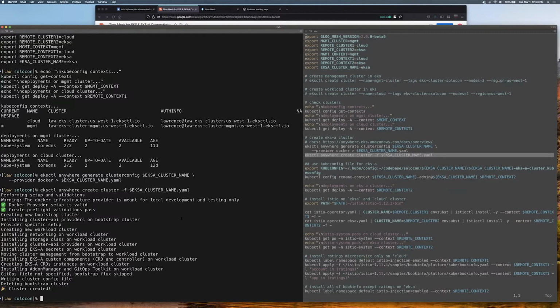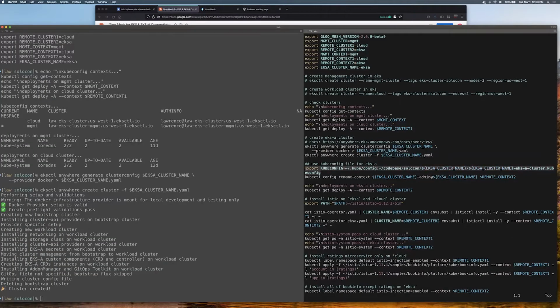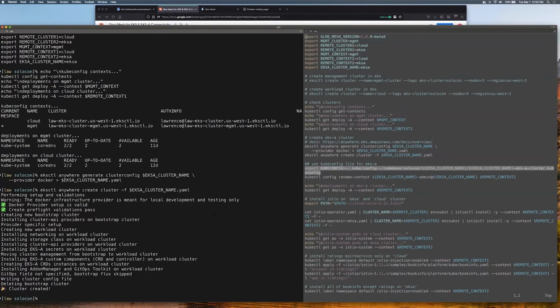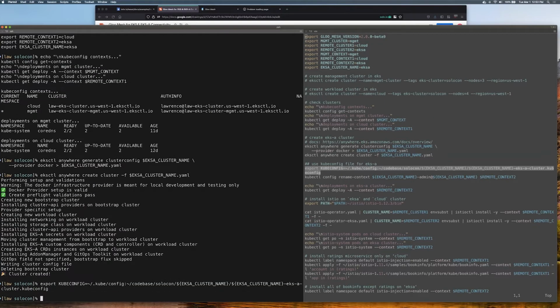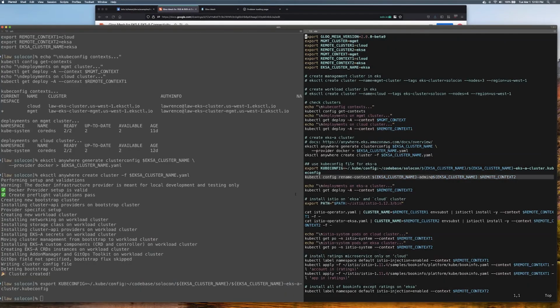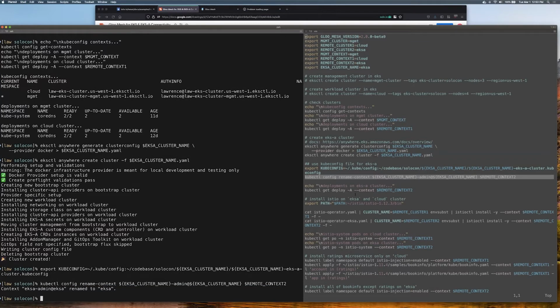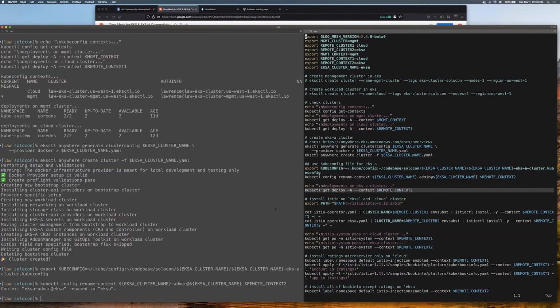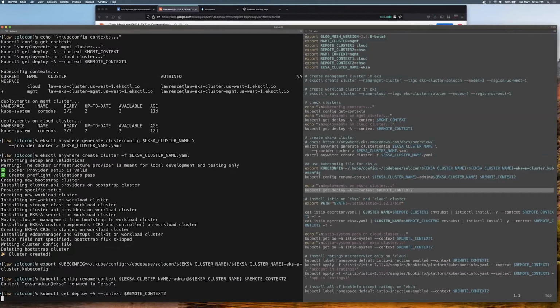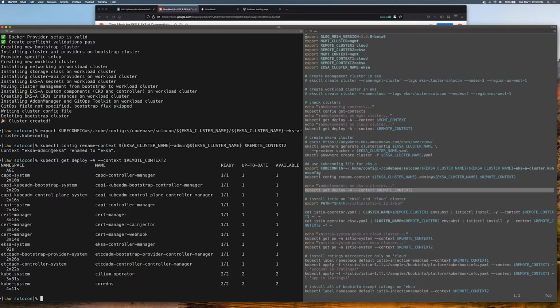Okay, so now our EKS Anywhere cluster is ready to be used. Basically, the cluster has been created. And in order to use it, I'm going to take the kubeconfig file that was generated as part of the bootstrap process and add it to my KUBECONFIG environment variable so that I can use it with kubectl commands. And then I'm going to rename the context just to match the variables that we set at the beginning. So now let's check and make sure that everything is good on it. We're going to get the deployments in all the namespaces on that cluster. And you can see there are several infrastructure-related deployments, and they're all ready. So this cluster is good to go.